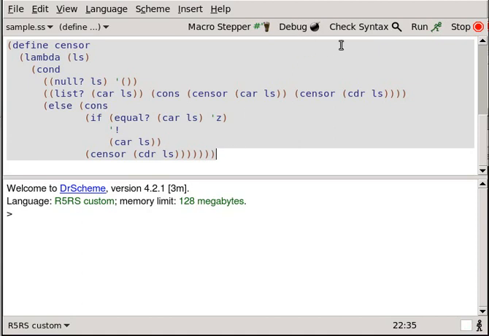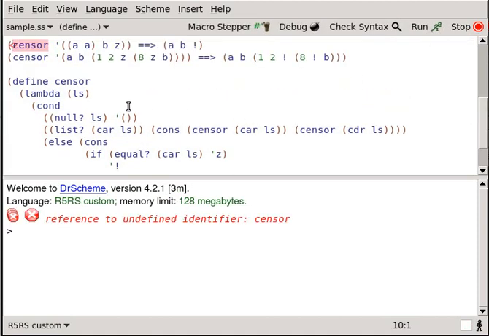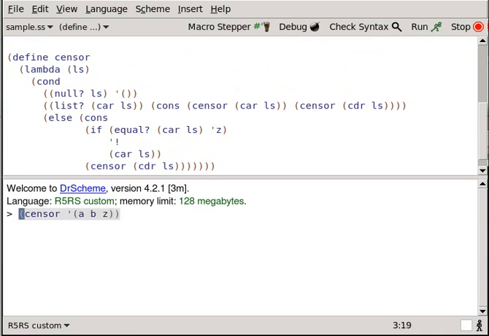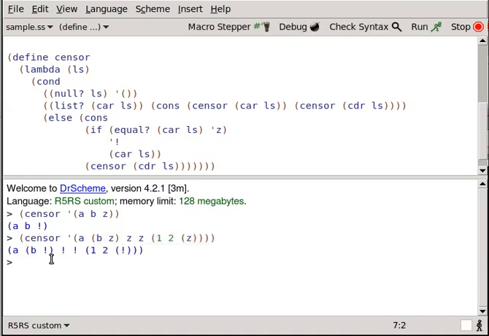Okay, now let's run this. Oh, there we go. Run. Sensor A, B, Z. There we go. Sensor A, B, Z, Z, Z, 1, 2, Z. Oh, and there we have it. It went and looked inside the list and replaced all the Z's. Alright, that's good. Now let's move on quickly to another function here.